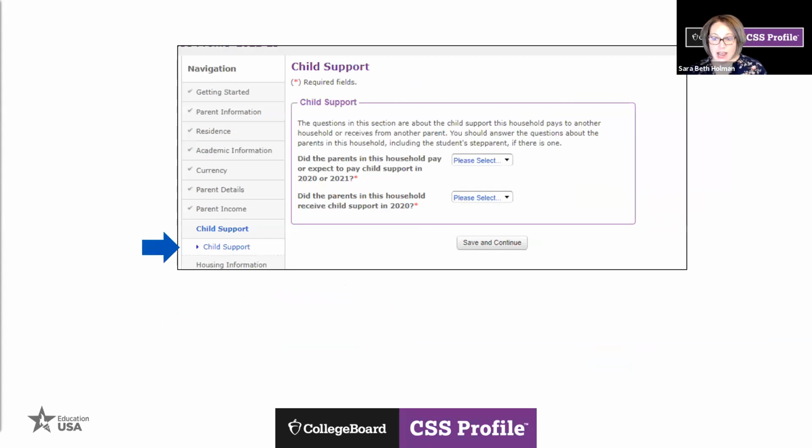Next questions ask about child support, and they pertain to child support received by the household or paid out of the household. This should be about child support received for anyone in the household, as well as child support paid by either of the parents. Okay. And you also note that child support paid is looking at whether you paid it for 2020 or 2021, whereas child support received is only looking at whether you received it for 2020. So you answer those questions. If you answer yes to either of those, you'll get another question that asks you to report an amount.